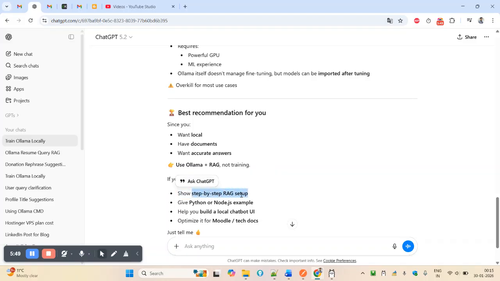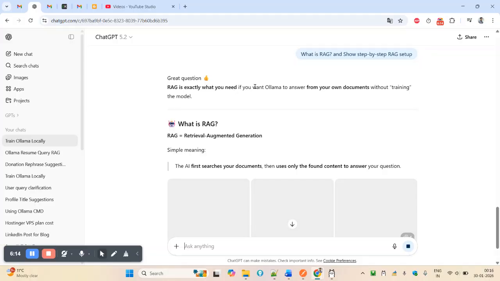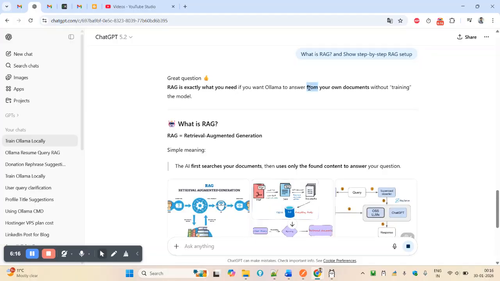So the step by step RAG setup, in Python. Now coming to what is RAG. You can ask the question like this. RAG is exactly what you need if you want Ollama to answer from your own document without training the model. So what is RAG? Retrieval augmented generation.